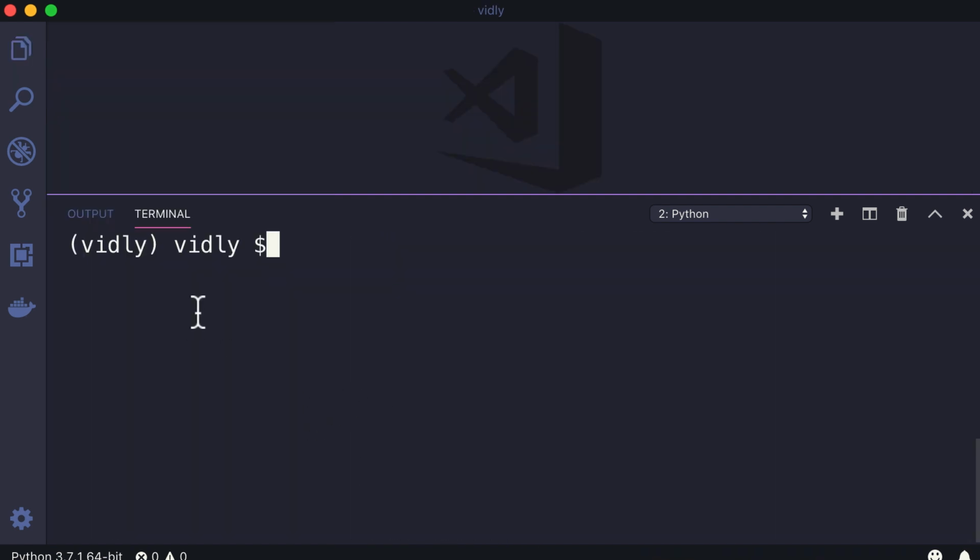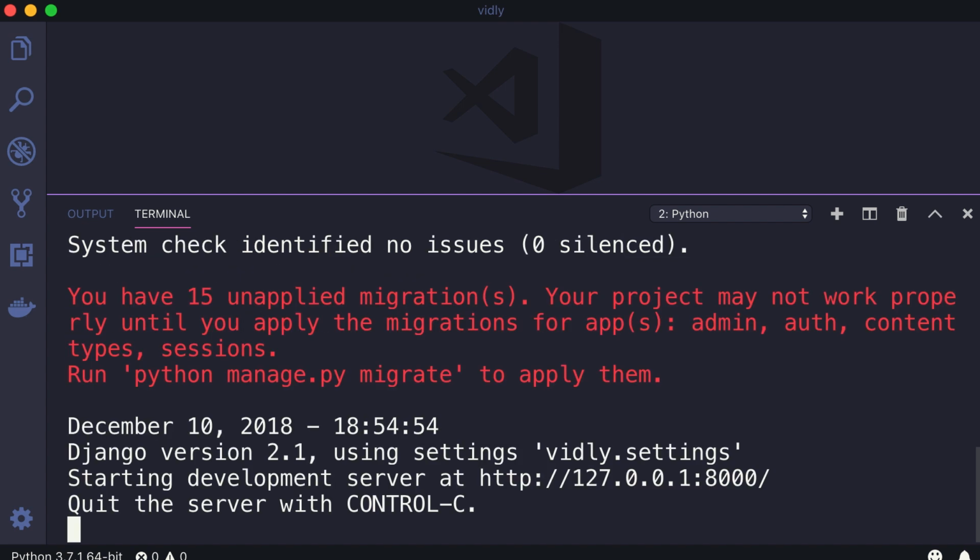All right, now in this terminal window with vidly virtual environment activated, let's run python or python3 manage.py runserver. Now by default, this is going to start a development server on port 8000. If you have an application that is already listening on that port, you can specify a different port number here. In this tutorial, I'm going to go with the standard port. So let's run this. Okay, you get this warning. You have 15 unapplied migrations. Don't worry about that. We're going to get to that shortly.